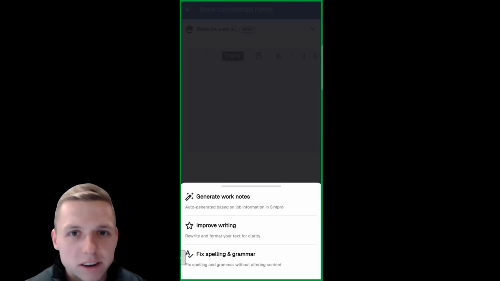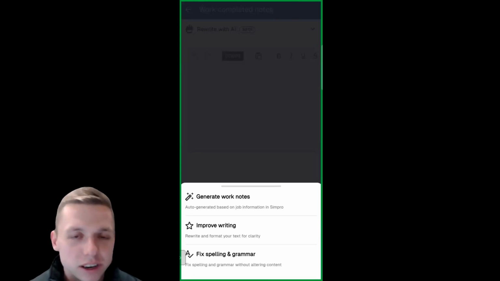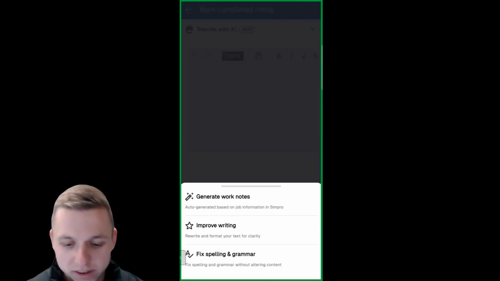And then last one, fix spelling and grammar. Very simple. If your techs are reasonable at writing things and you don't need the information to be too clear, but we still need it to be legible and make sure that the spelling and grammar is correct, use this feature. So we'll go over all three of these now.